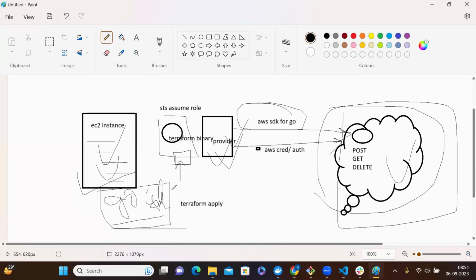Even if you don't understand these internal things, that's not a problem, because at the end of the day you will be writing the configuration, and these things are already abstracted from you and will be taken care of internally by Terraform. For better understanding of how it is happening I have described this, but it is not that important for you. So this is how it works.